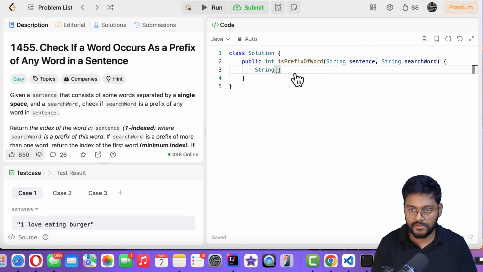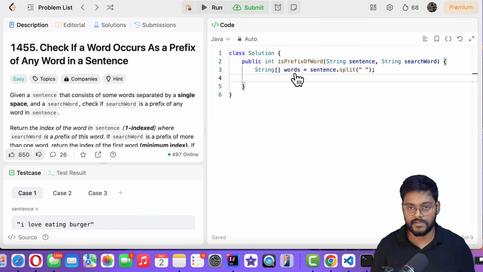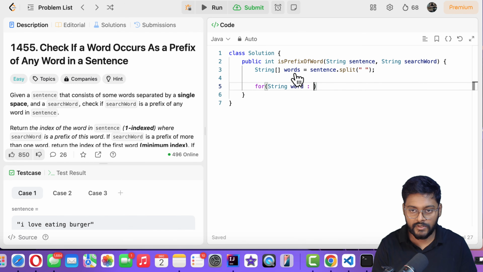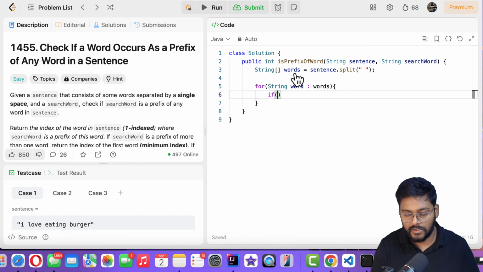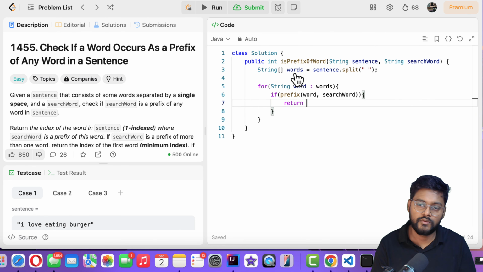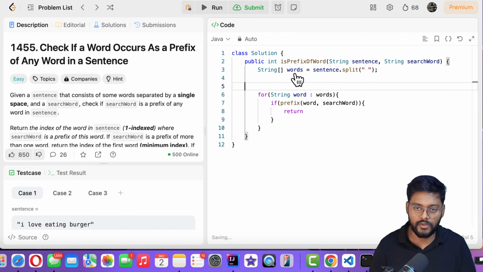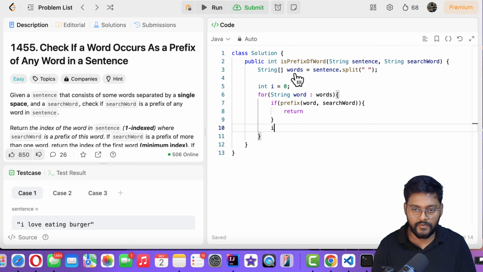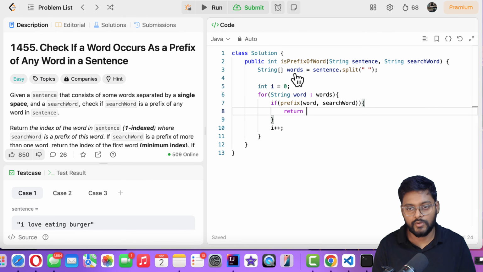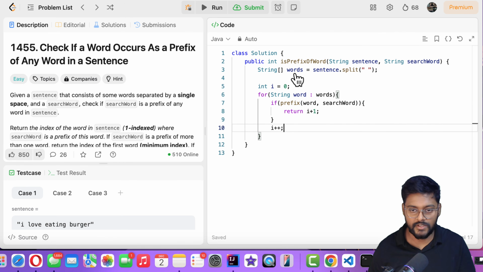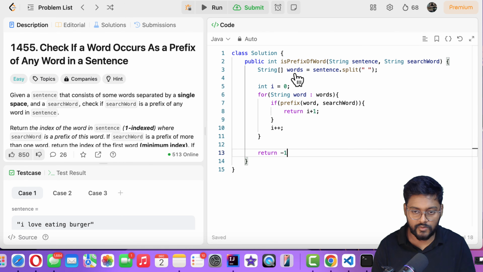First of all, we will split the sentence into the words, and we will split over a single space. Now for every word in the words, I need to do something. If this word has the search word as a prefix, then I need to return the index. What is the index? I need to take it. Let's say this index for the iteration starts from 0, and after every loop it is incremented. What I'm going to return is i plus 1 because it is one-indexed. And if I'm not able to find the solution, I will return -1.